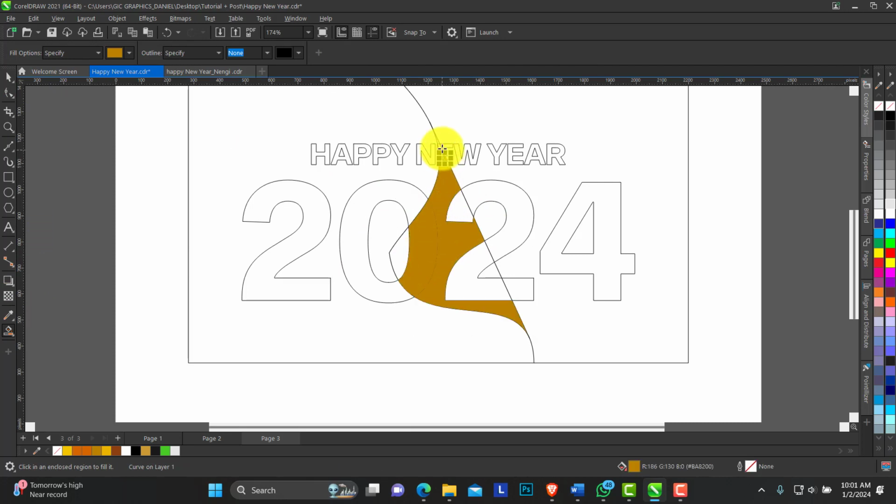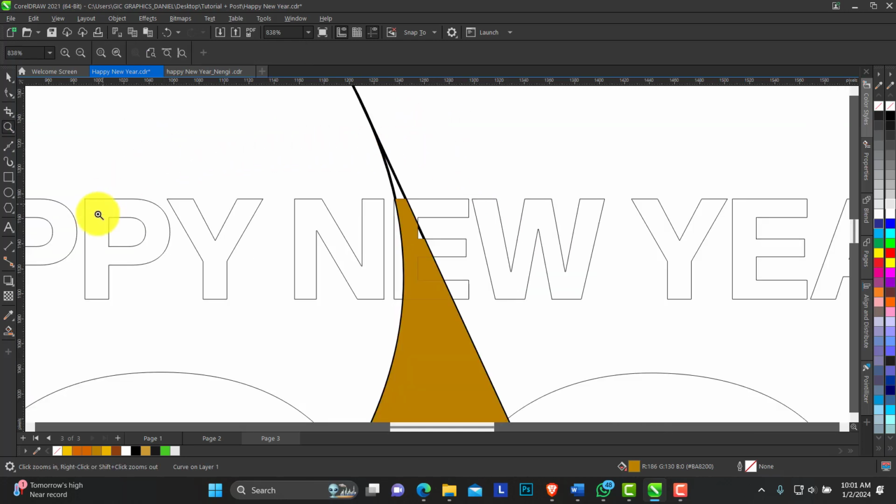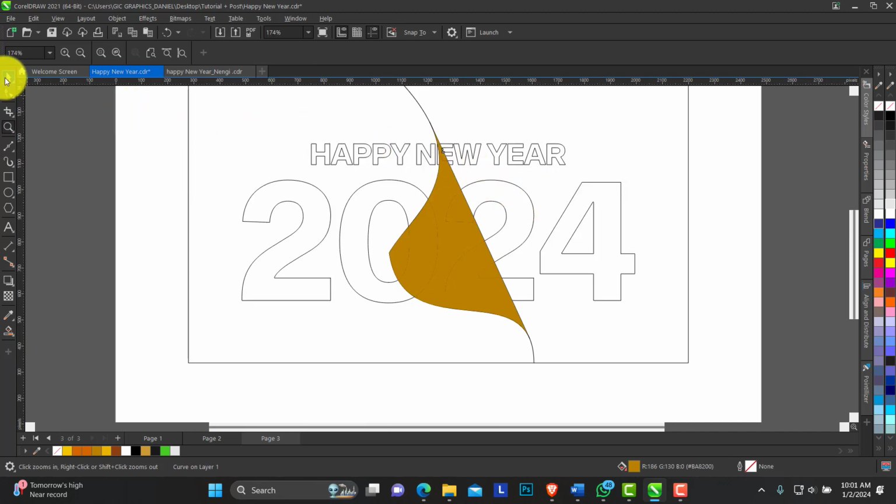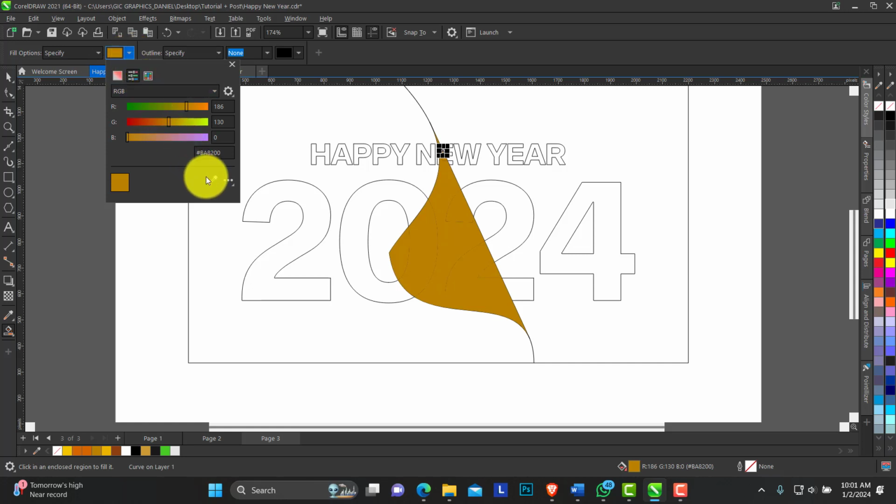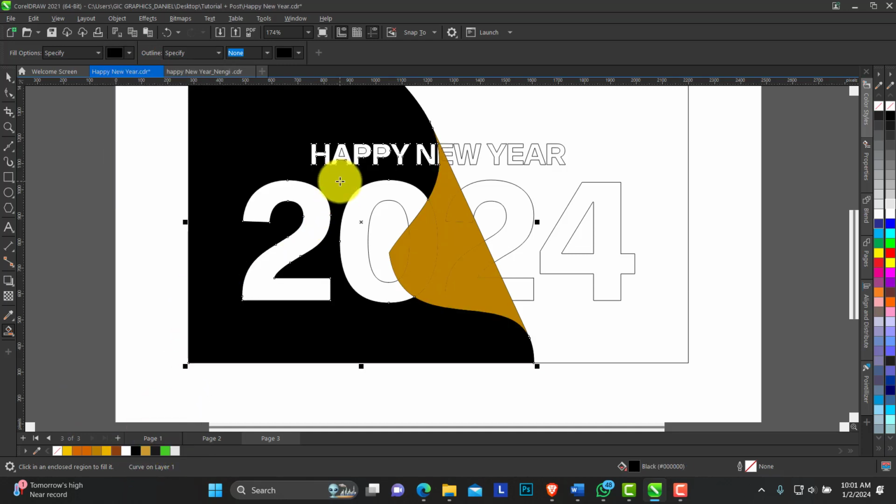So let's fill. Okay, so we can do this. And zoom in here and also fill this part. Fill this little one. Okay, so now take another color for this end. So this is going to be black. So we have this here.